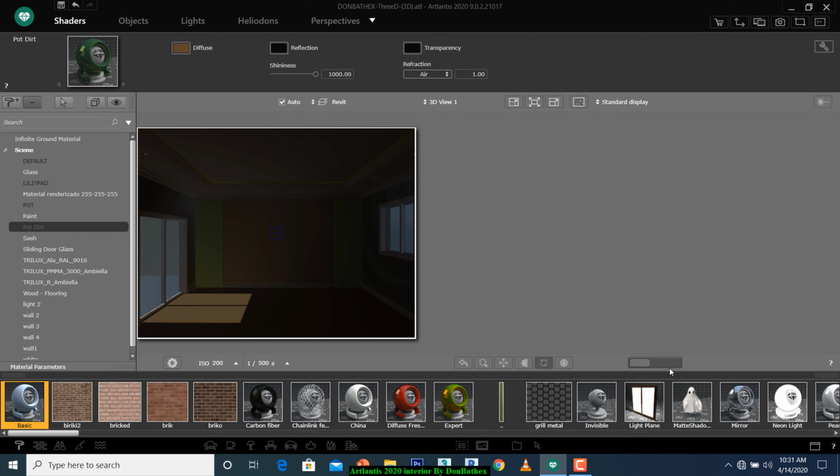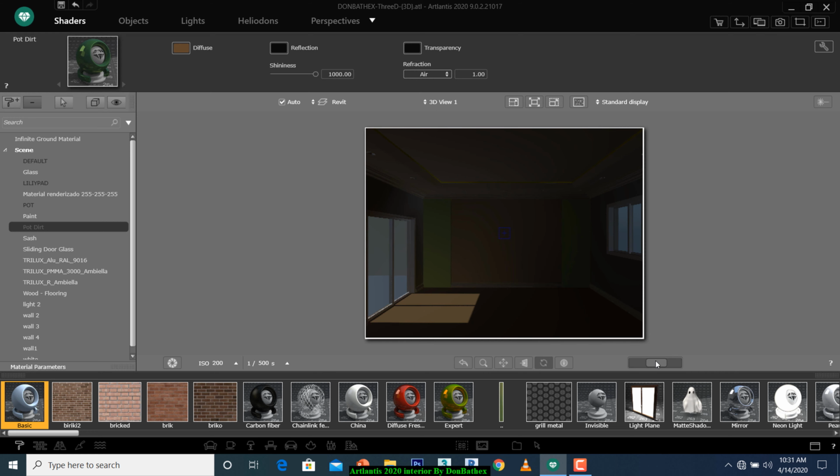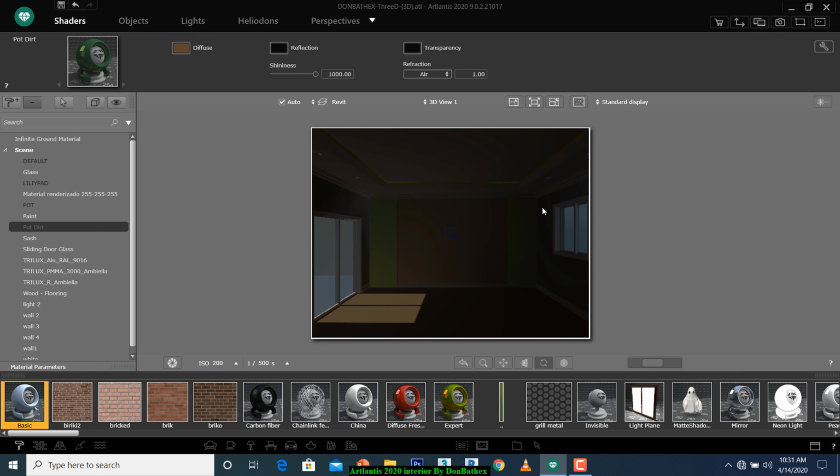So I'll be using this project as... I'll use it to demonstrate for you how to apply your settings and get a good outcome.